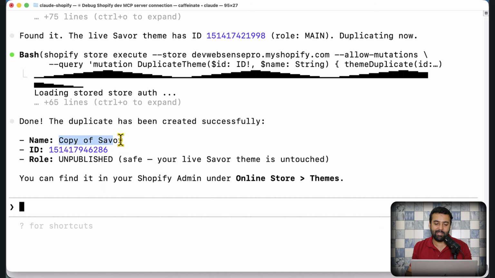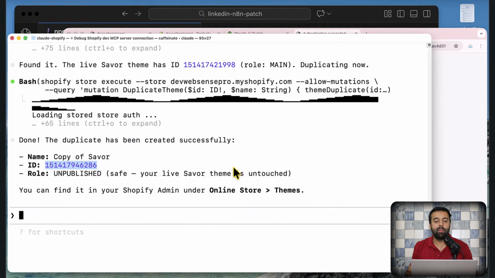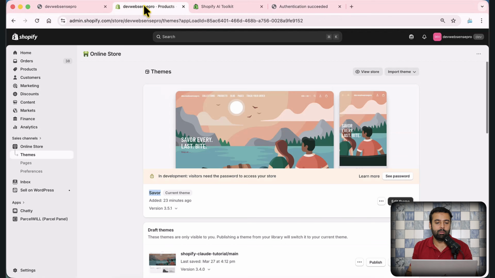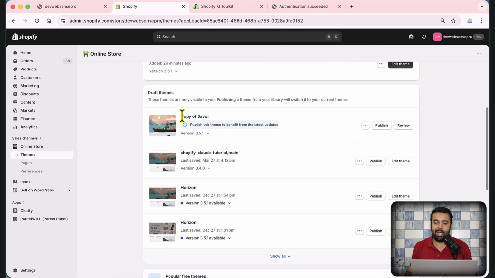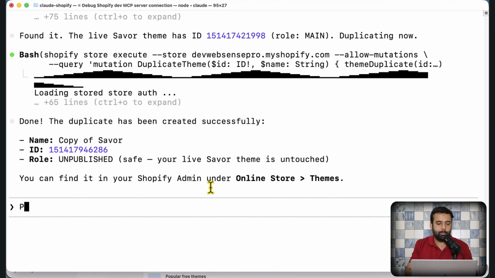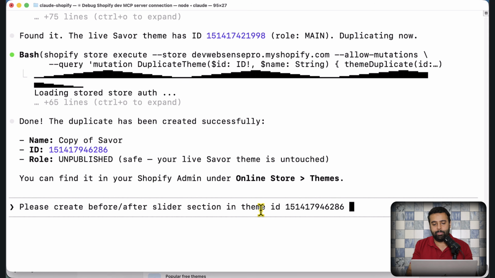Okay, you can see that a copy of Saver is now created, and that's our theme ID. Now if I go to my store and hit refresh, you can see that the copy of Saver has been created. Now I'm going to ask it to create a before after slider section in this theme to see how it works. I'm going to say, please create a before after slider section in theme ID. Let me know once done.